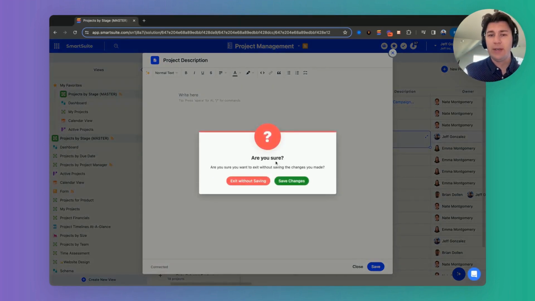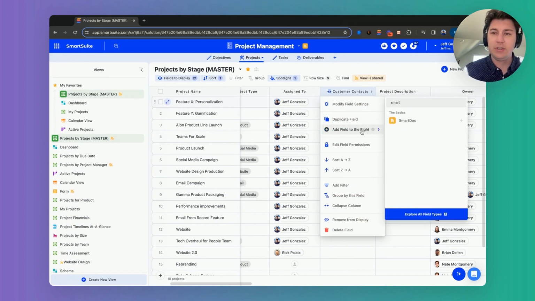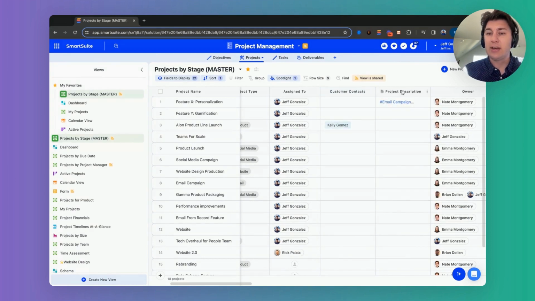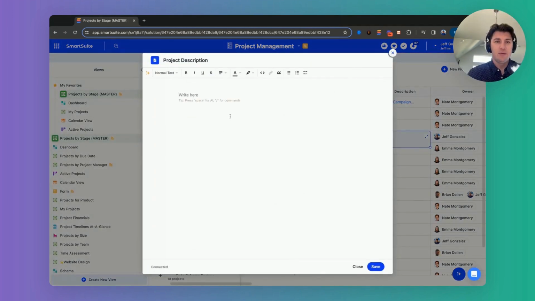If you're curious where you can find a SmartDoc field, you can actually put that field type within any of the tables that you have in your workspace. You can find it by searching for SmartDoc field from within this collection of all of our field types. As you can see, I've actually added one already, and it's titled Project Description. So let's go ahead and jump into one of these individual records and write out a project description.